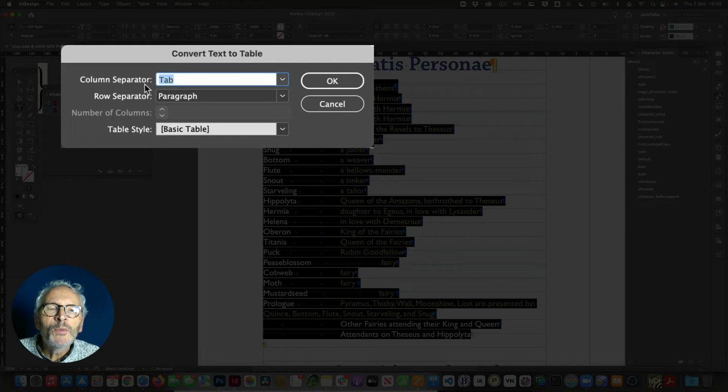Okay, and also what I'm doing now is just telling it what my column separator is, which is of course the tab, and my row separator is the paragraph. That's what we've got here.